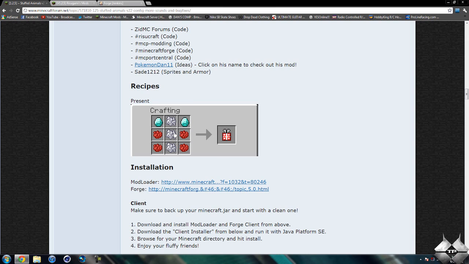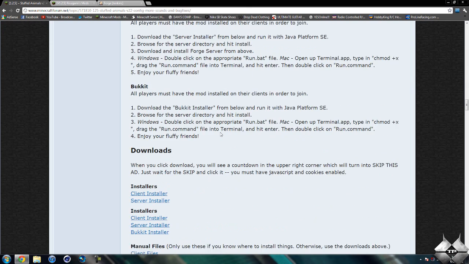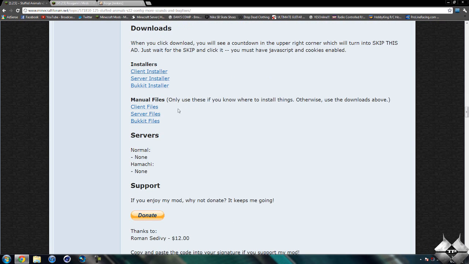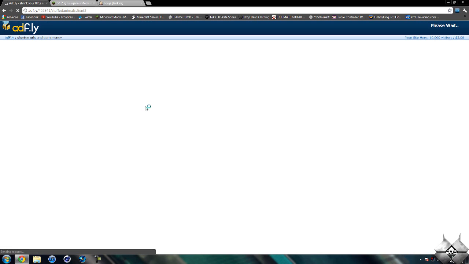So here's a crafting recipe for the present. If you go ahead and keep scrolling down to the downloads, there are installers for this mod, but I will not be showing you how to use that, since that's pretty much self-explanatory. So I'll be showing you how to do the manual files, and the manual files tend to be a little bit more reliable on actually working.